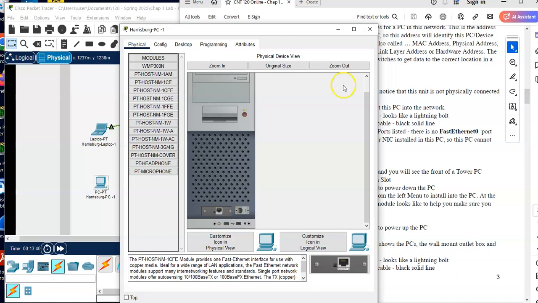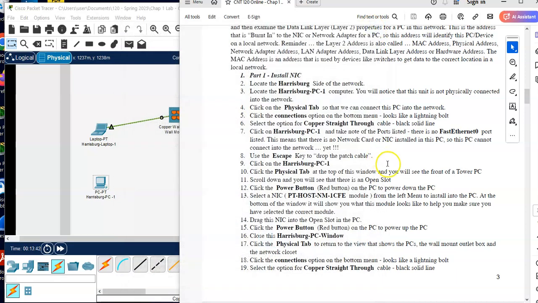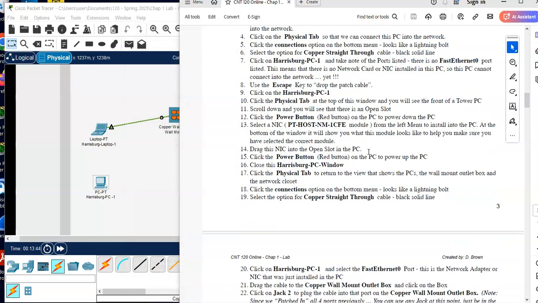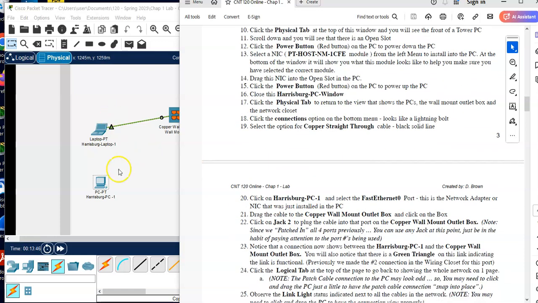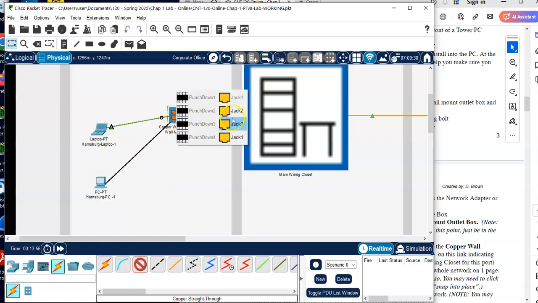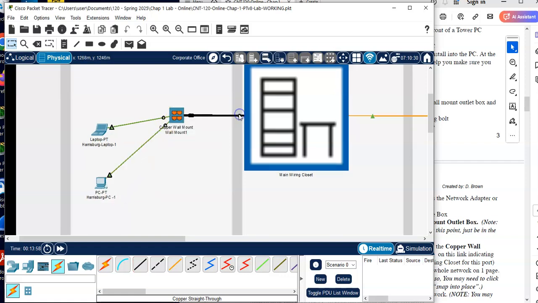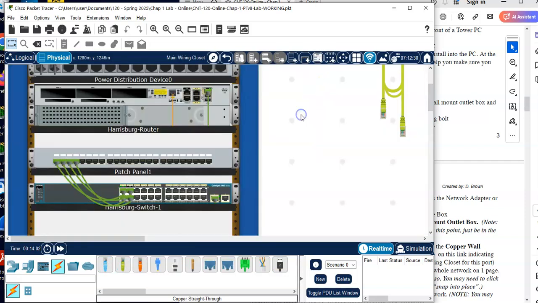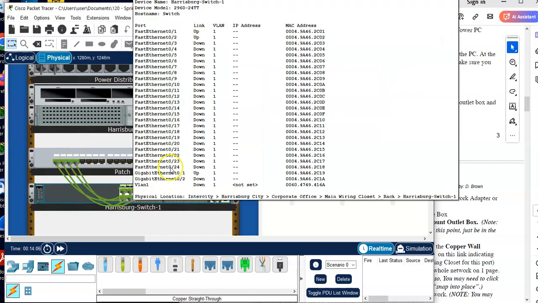Well, now that I have that installed, I will close this out, and I'm going to try again. Okay, out here in the physical tab, I'm going to try to get my straight through cable. Click on here, and I now see a Fast Ethernet port that I can plug into. That's my NIC, and that I will plug into the second jack up here. And hopefully you remember earlier we patched all four of those in. Okay, if I click on the closet, all four of those ports are plugged into the switch.